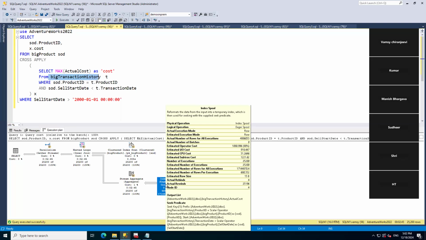Okay. And when you run sp_BlitzIndex on the big product table and the big transaction history table, after the index creation is done, it is showing 2 rows there on the product ID as well.